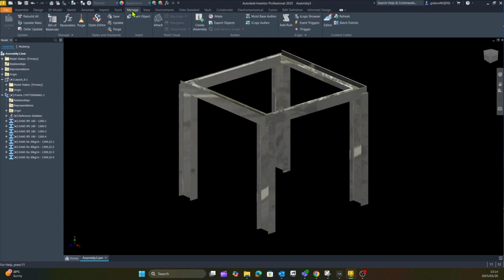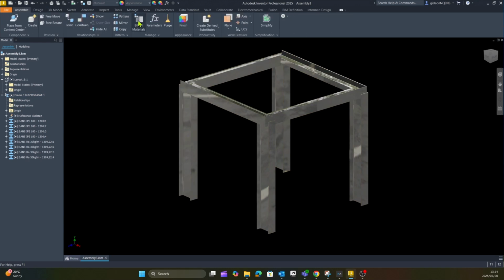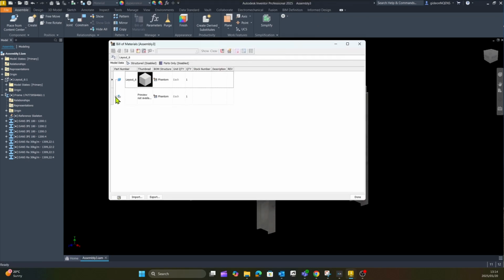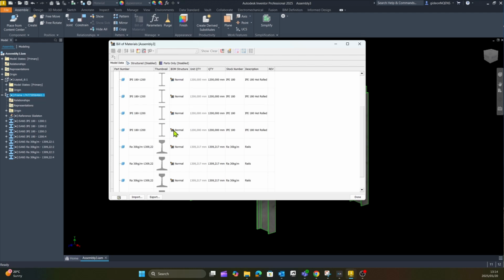If I go into the assembly environment and go into the bill of materials, you'll notice here is your phantom part, your assembly, so you can choose that as purchased or normal. And if you open up the assembly, you'll notice it has created the bill of materials for you. So it still incorporates quite nicely within the Inventor environment. And the SANS library is quite beneficial, especially in South Africa.